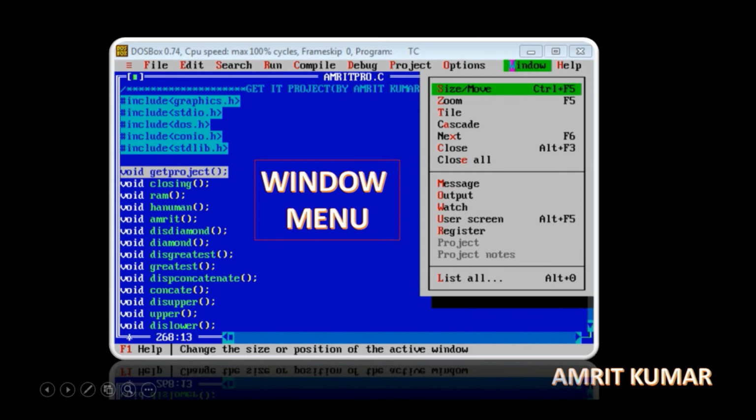Now moving on to the next menu, that is the window menu. Windows of the C program, that is, what size you want to use for your windows. Your windows means your Turbo C software. So you can use the size or move property with the shortcut key Control plus F5 here, and the zoom property with the shortcut F5. Tile, cascade, next, close all, message, output, watch, user screen, register, project notes, list all. So these all are the sub menus in the window menu option.